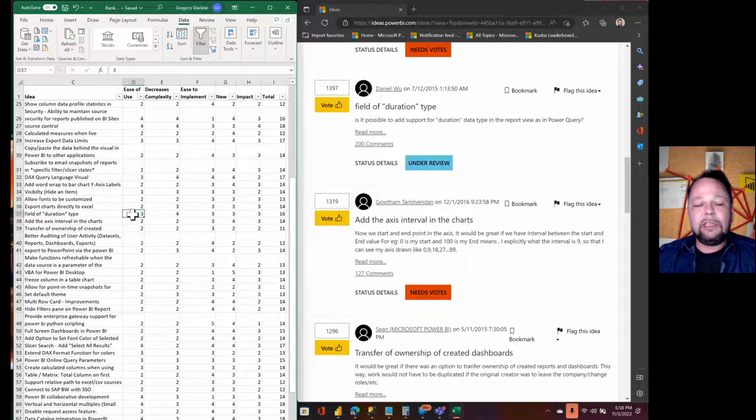So yes, I think it would make it easier to use. You do have to write some DAX to get that to work, and you have to set your custom format strings. So I think it would decrease complexity even more than it would make things easier to use. Implement, I think it'd be about middle of the road. Although that might be low, because if you're adding a duration type, you're affecting the tabular cube, the tabular analysis. You're creating a new type of column, and that could be a lot of work.